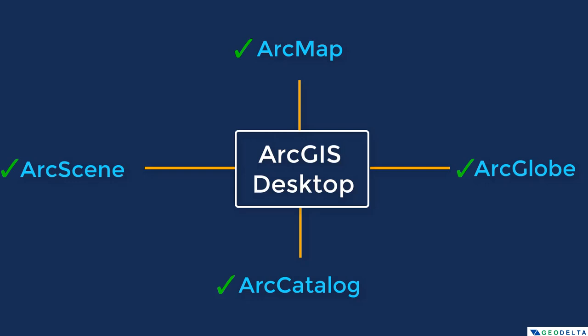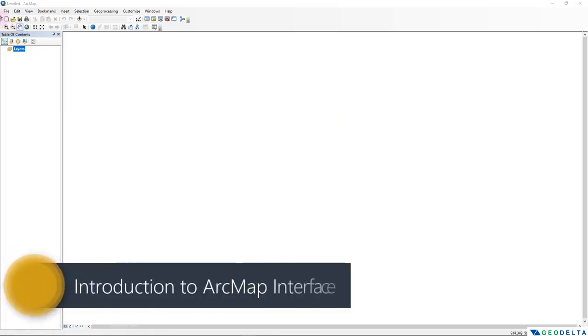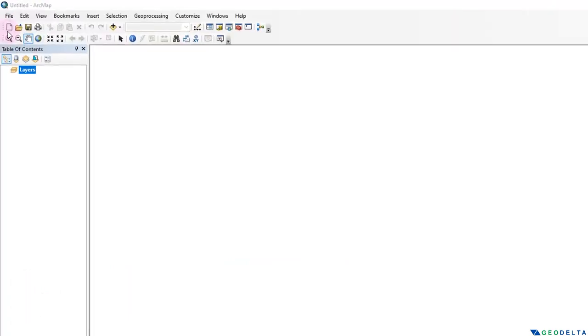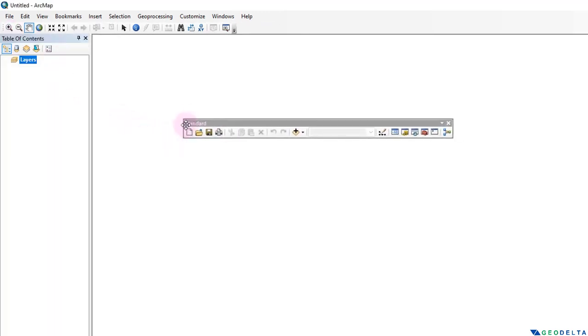Alright, now let's go back to ArcMap and we'll have a look at the user interface of ArcMap. Over here you can see that I have opened up ArcMap, and the two different lines that you see over here on the top are actually the toolbars. We have the flexibility to move the toolbars around. If you move your mouse pointer on top of this dotted line, you will see that your cursor changes and you can simply click on that particular toolbar and drag it around.